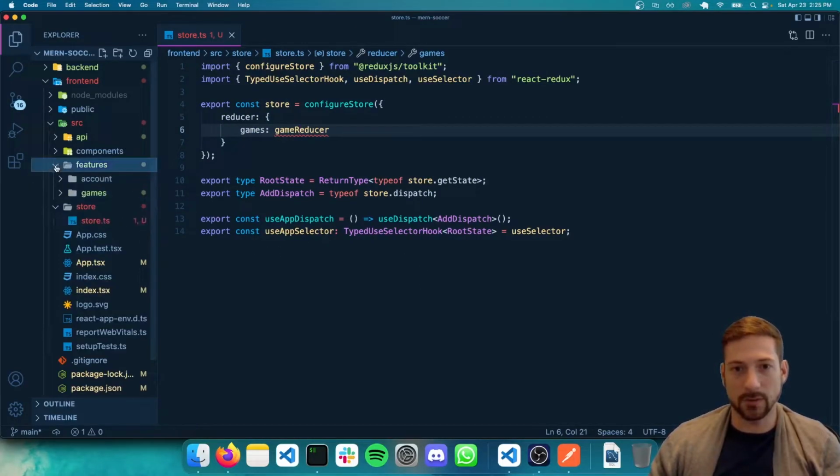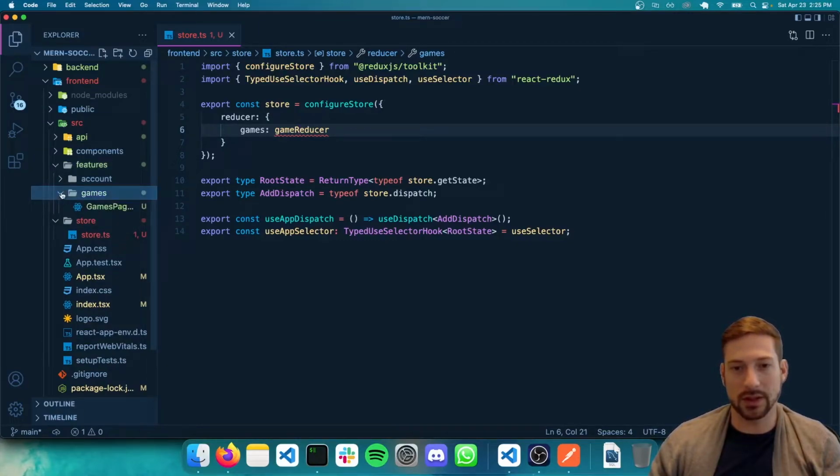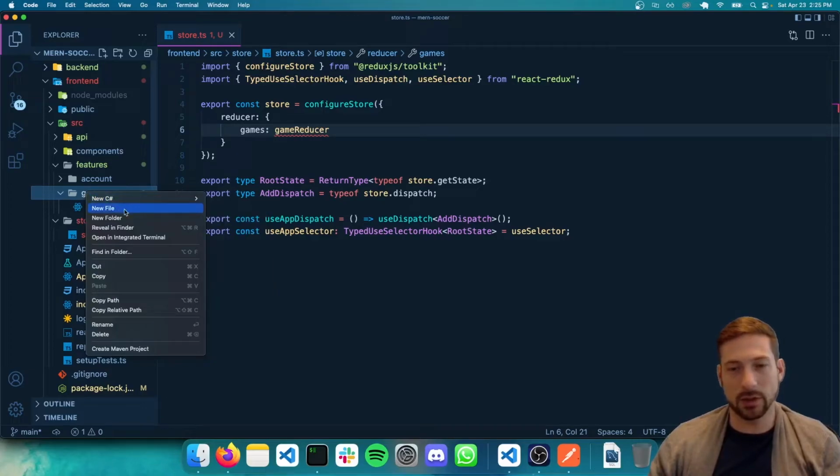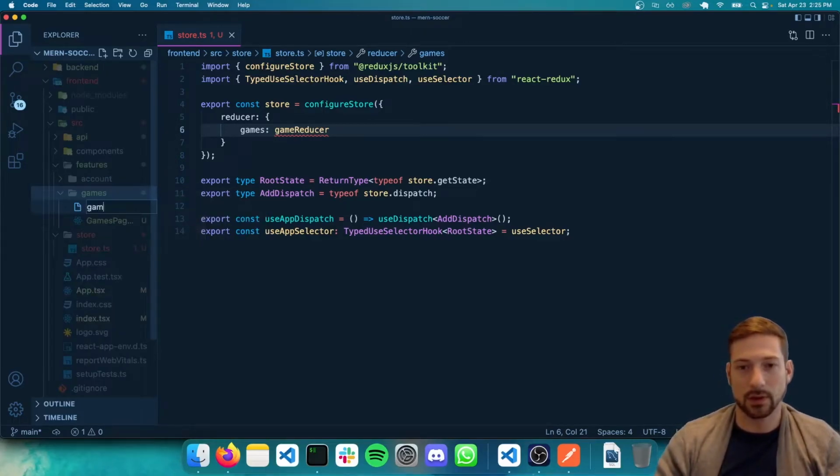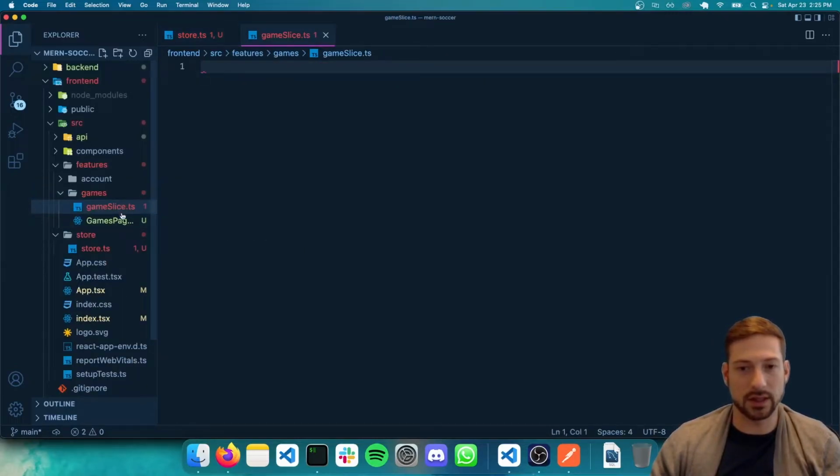And we're gonna go into the features where we have our multiple features. We're gonna go into the games feature and we're gonna create a slice. So game slice. And this is going to be TS, not TSX.